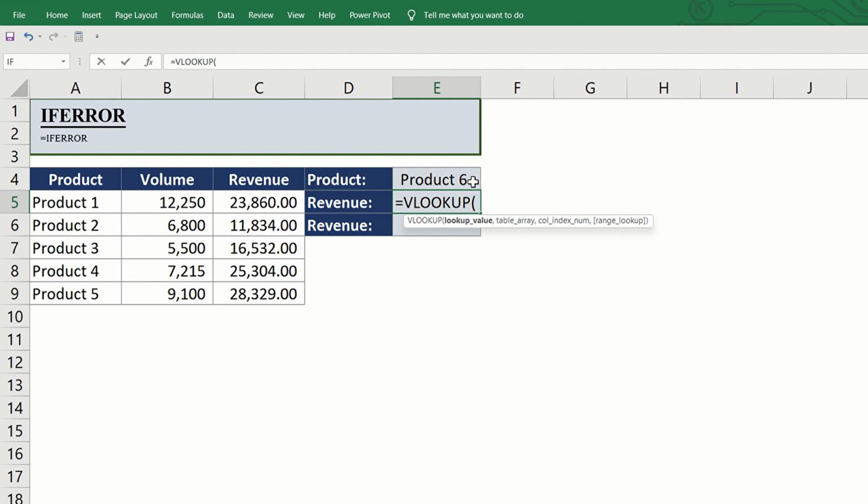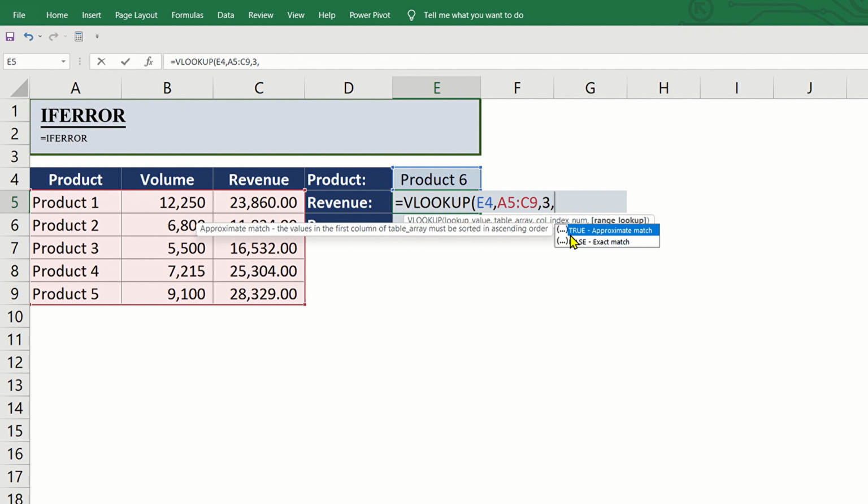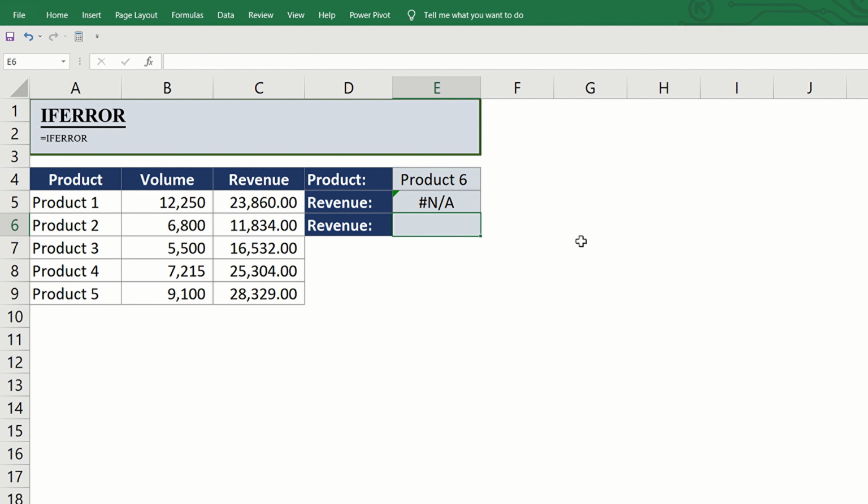Click the lookup value, then go to the table array. Say we want to display the revenue, which is in the third column of the table array. So we put 3. And false, because we want the exact match. And it returns an error because, obviously, the lookup value, which is product 6, is not in the table array.